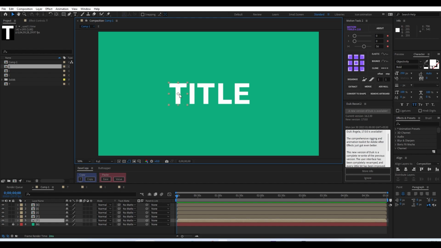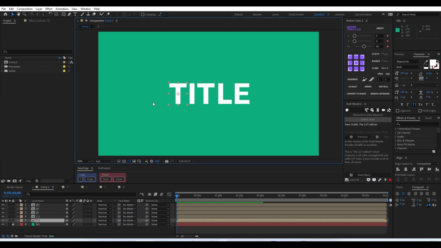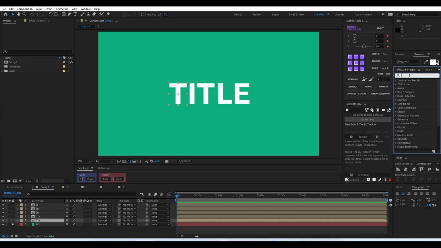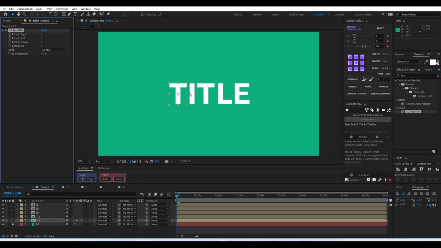So we are going to use an effect called repeat tile for that effect itself. So what we'll do is we'll just select the letter T, and we'll go to the effects and presets panel, and we can type in repeat. And under the stylize option you will get an option called CC RepeTile, and you can just drag and drop that effect onto the letter. And once you drag and drop it onto the letter, you will get CC RepeTile in the effect controls panel, and you have options to expand it right, left, up and down.